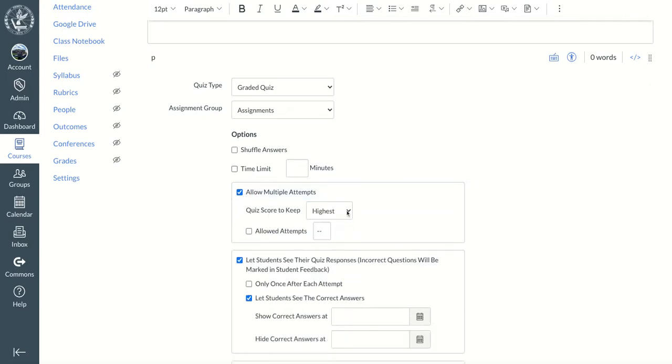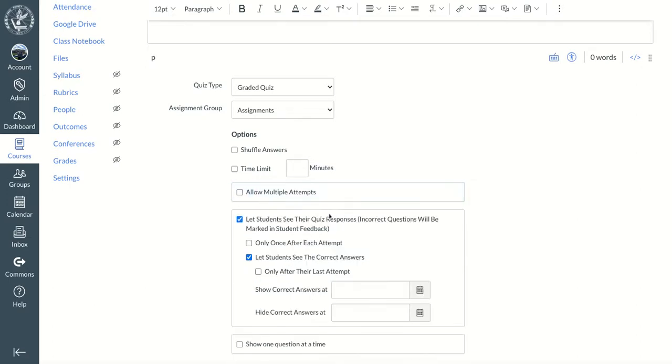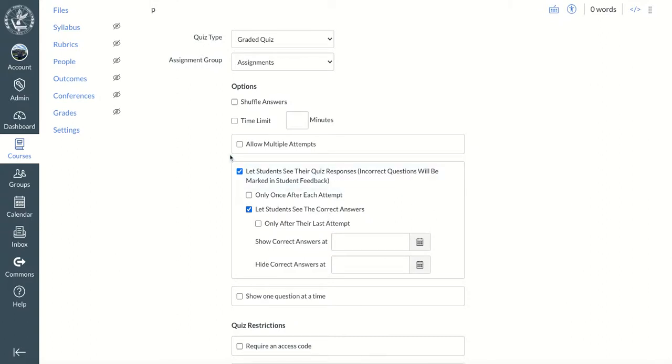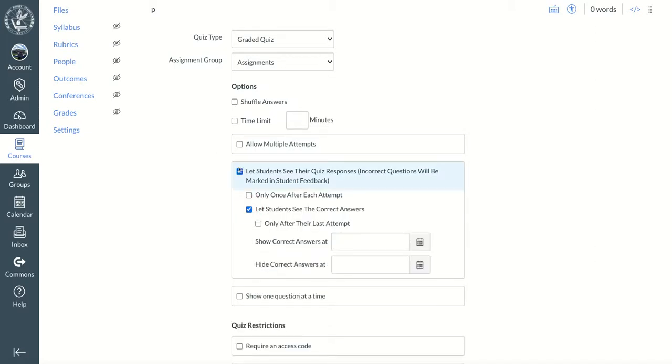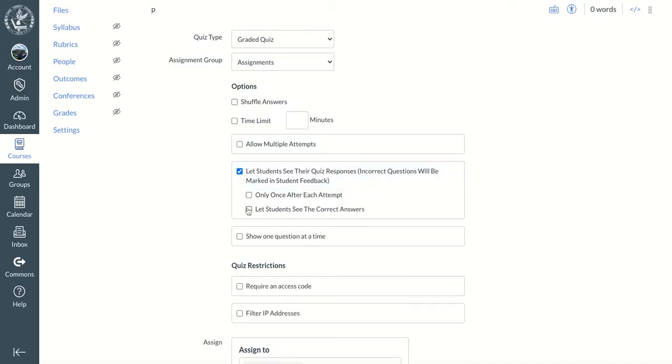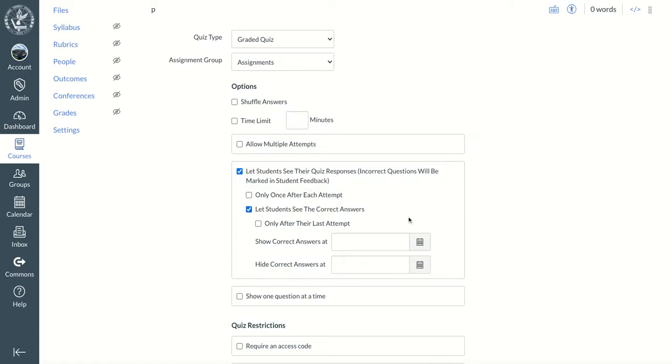Allowing multiple attempts, you can change the settings here. Do they get to keep their highest score, their most recent score, or the average of all their attempts? I can also edit how many times they can take the quiz. If I don't want them to have more than one attempt, then I leave that blank. Let students see their quiz responses. That allows them, once they hit submit, to see and scroll through the quiz and see their answers, see their correct answers. If I choose this, or I can take it off and they don't know which ones they got right or wrong, they just get a score. And then also, this is kind of cool, I can restrict when they can see the correct answers. So maybe I set it for the end of class, and so everybody has to have submitted their quiz before.